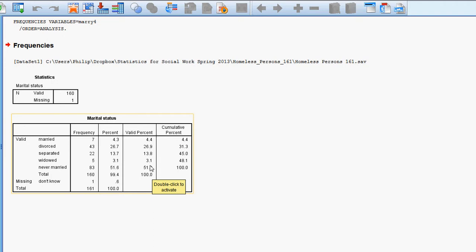Now, I could just keep the divorced, separated, and never married categories, and then look at differences between those three groups. However, that would require me to do an ANOVA test, or an analysis of variance. And perhaps I don't want to do that. Maybe I just don't think that there's really that big a difference between people who are divorced and people who are separated.